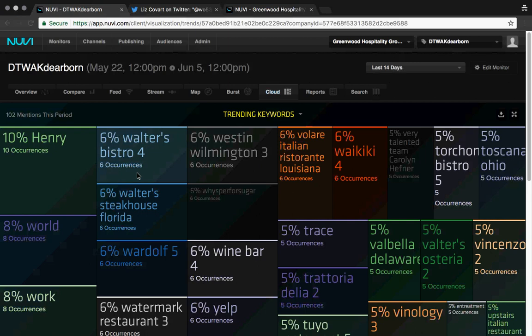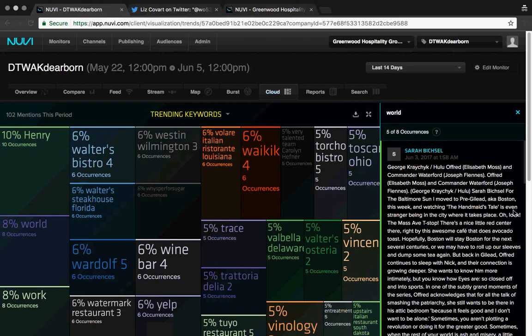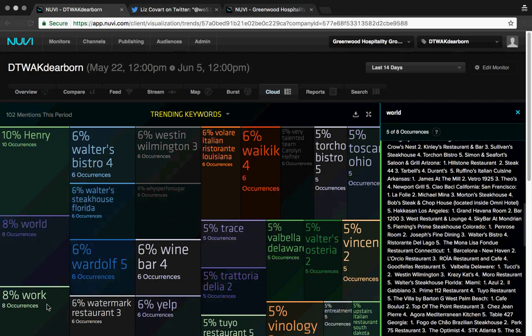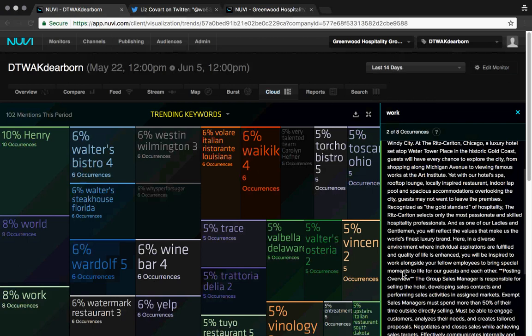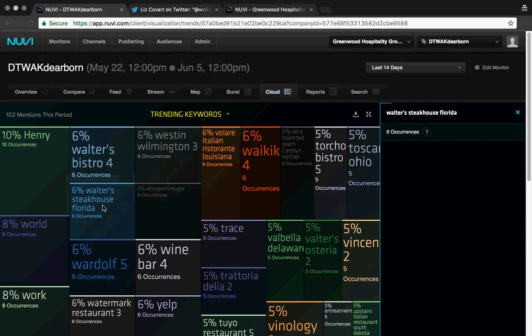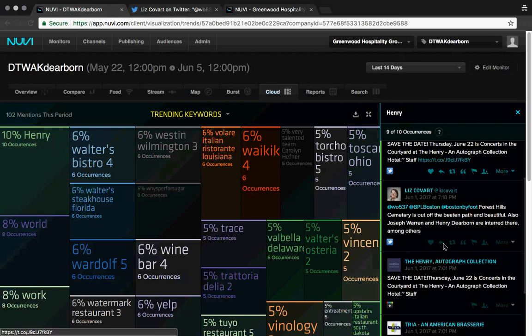So it'll let you know how many occurrences of each of those keywords were included in the last 2 weeks. And if you click on one like world, your sample mentions appear on the right-hand side. So you can start to look through those and see maybe how they were mentioned, what people are talking about in addition to your property. Anyone have any questions on the cloud or any thoughts here?